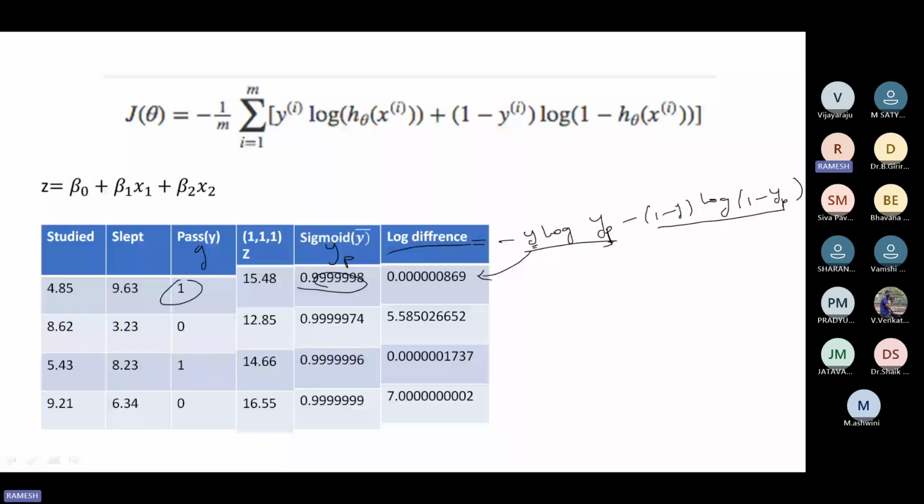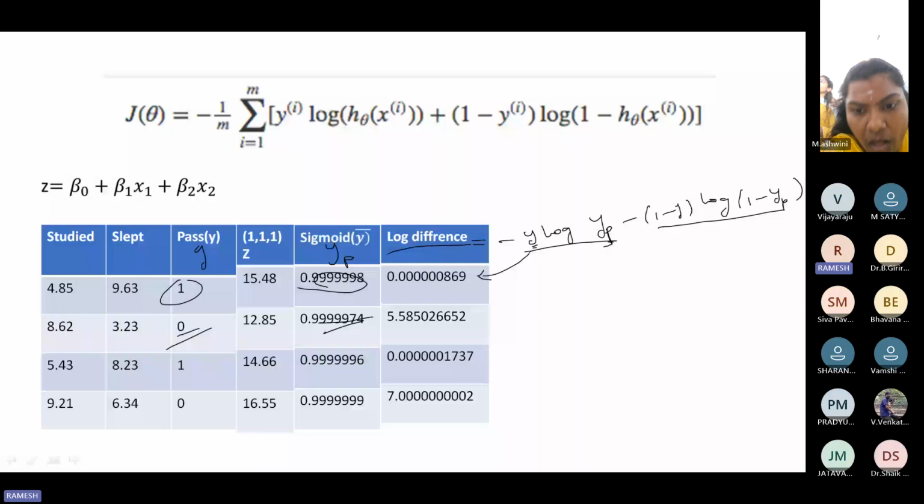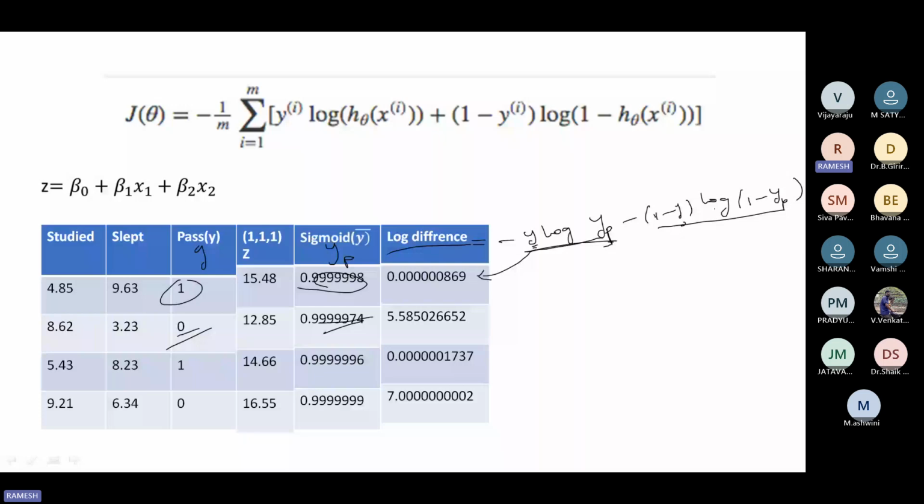And after that, here y value is 0 and y predicted is this one. Y predicted is 0.99974. So here y value is 0 means this term will be cancelled, and we have 1 minus 0 times log of (1 minus y predicted value). So here 5.585 we will get. Here we can easily observe when y value is 1 and the predicted value is almost 1, it is showing almost 0 difference.